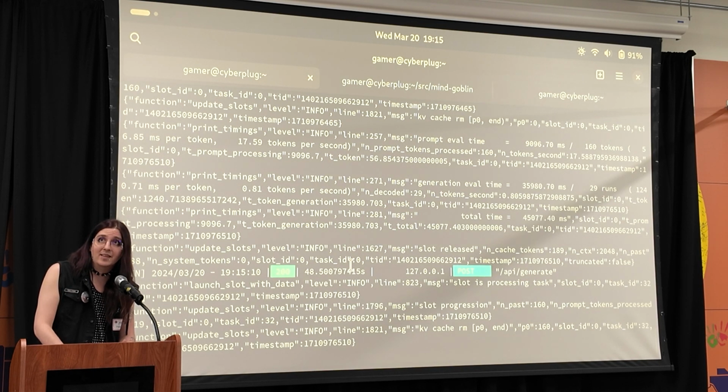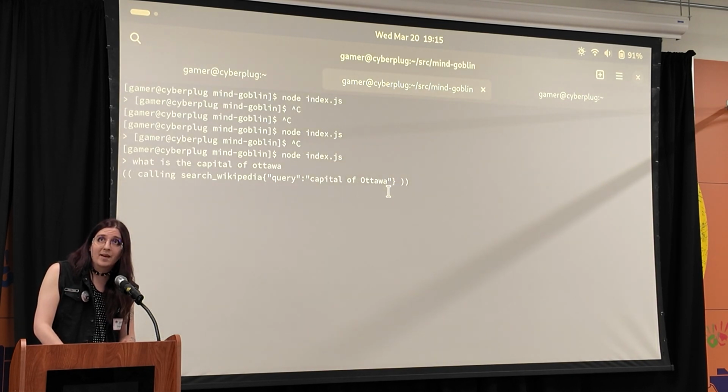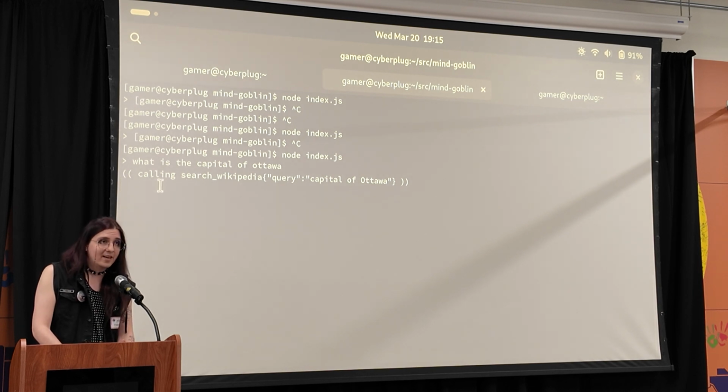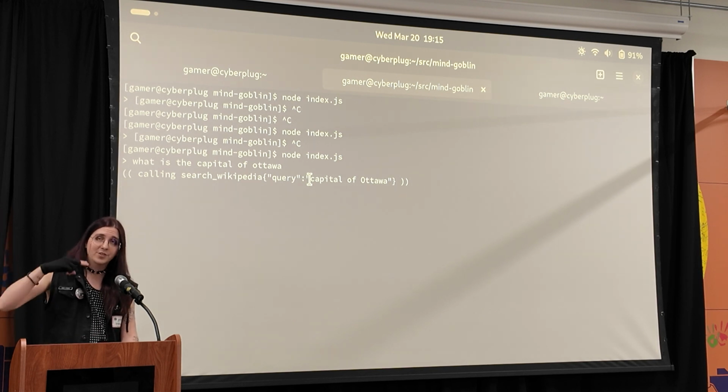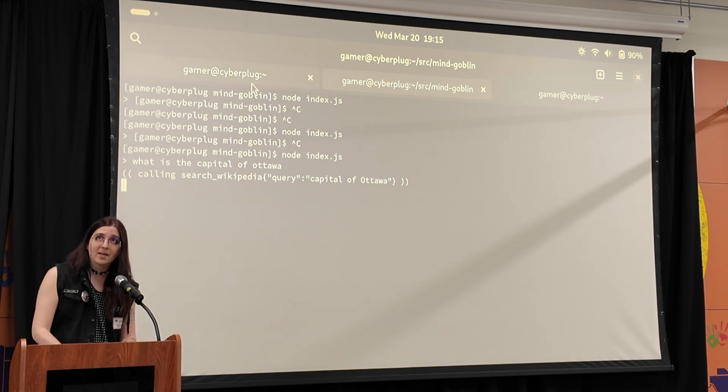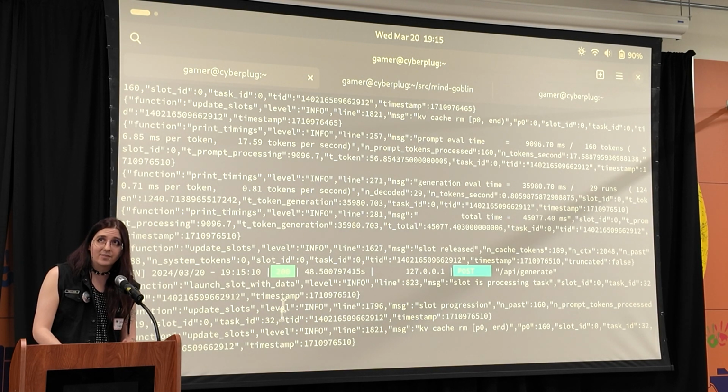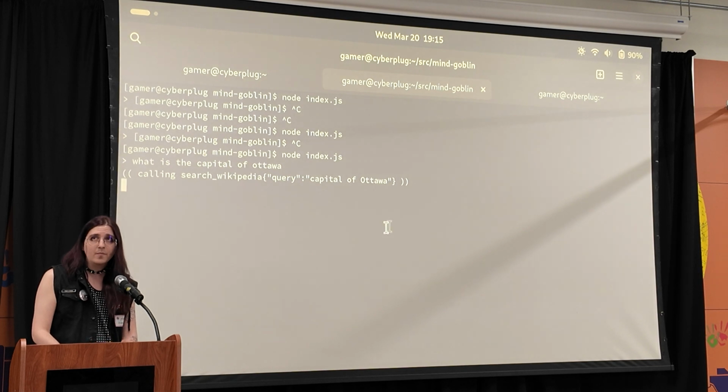So here it did the initial generation, and the model gave me back a function invocation saying, hey, I want to search Wikipedia. So my computer now took the search results and plugged them back in, and now it's doing another round of trying to generate the final response.